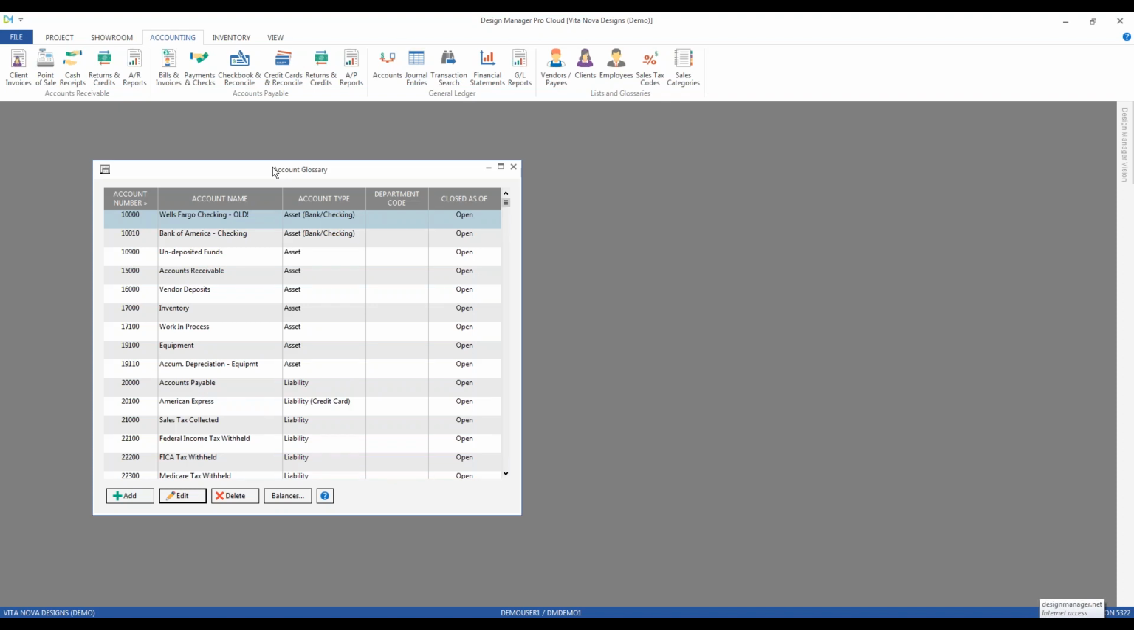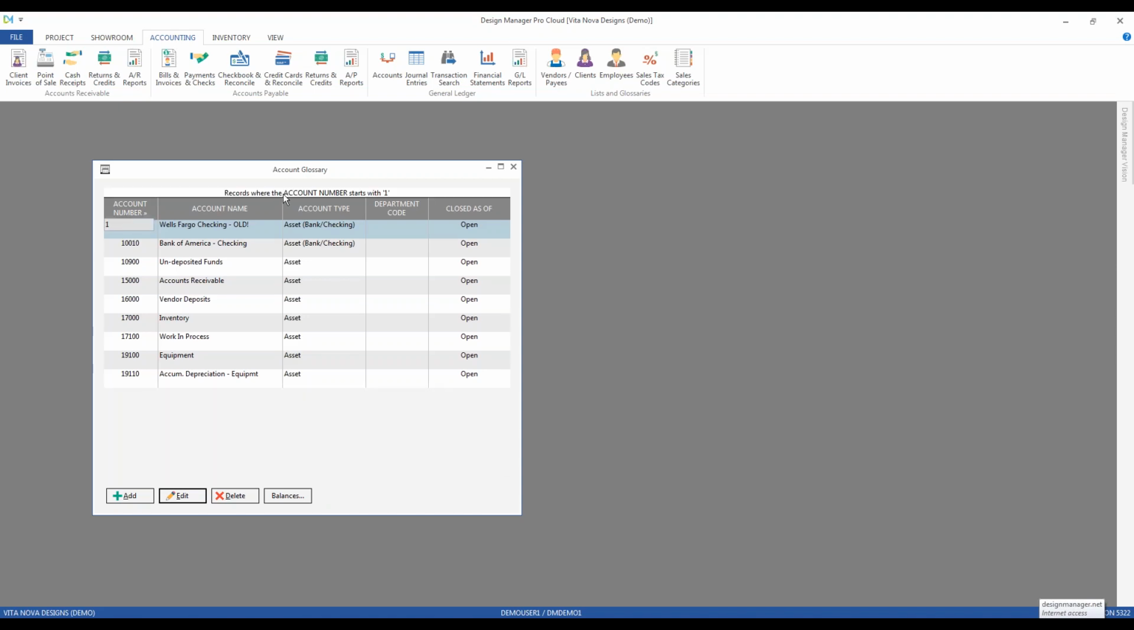So Design Manager uses very traditional GAAP accounting. So we're going to have all the classic accounts for your income statement and your balance sheet. So in classic accounting terminology, all of the balance sheet accounts are first. So we'd start off with all of our assets, and these are the accounts that represent areas of value in your company. So those would be things like checking accounts, money market accounts, any type of banking institution.